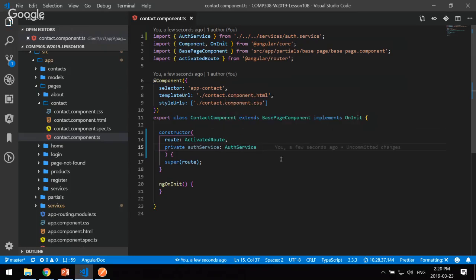So all I'm doing is using my auth service again. I'm saying, hey, I want to check to see if I'm logged in. The only way I can check to see if I'm logged in is to check the auth service. The auth service knows. Cool, so that's what I did.